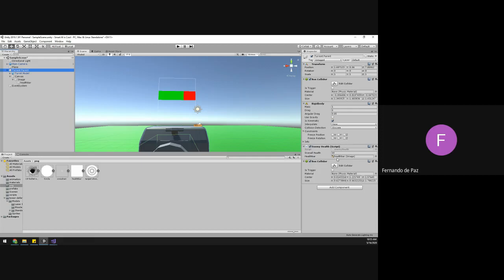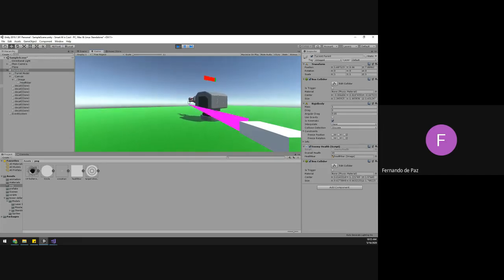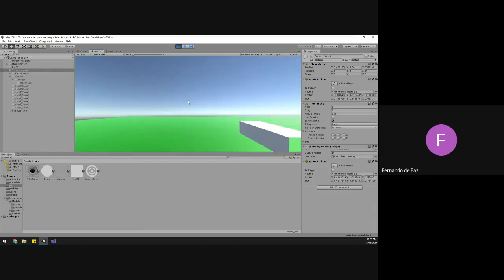Okay. Once you have that, press play, and you should be able to shoot the turret, and then the turret health will go down. So yeah, it'll start going down, right? And then once it takes 10 shots, it's going to go bye-bye.